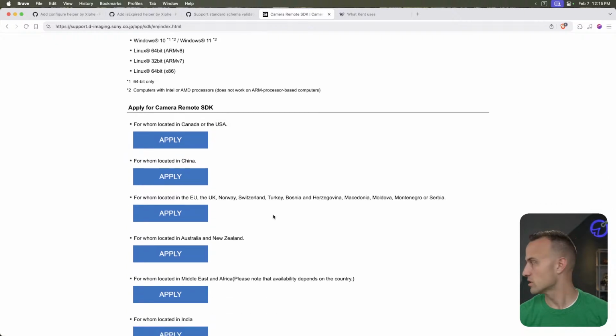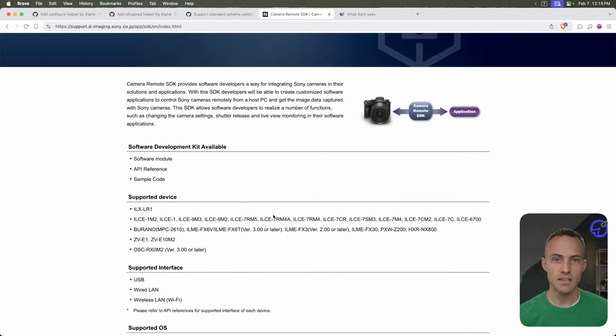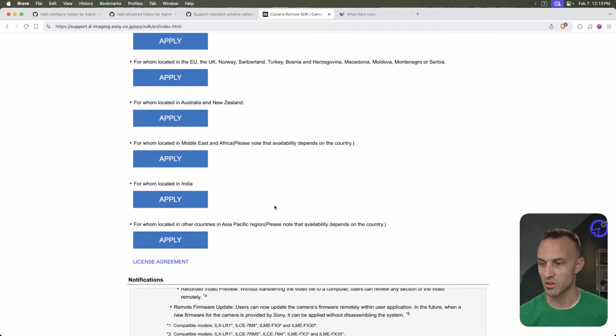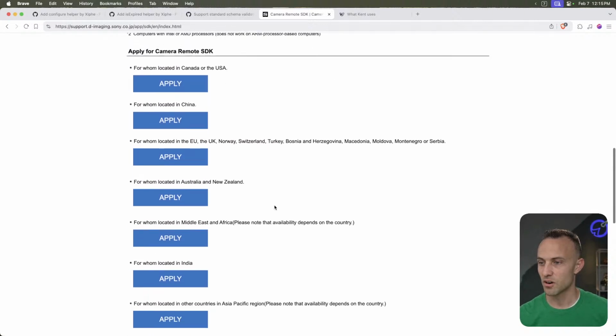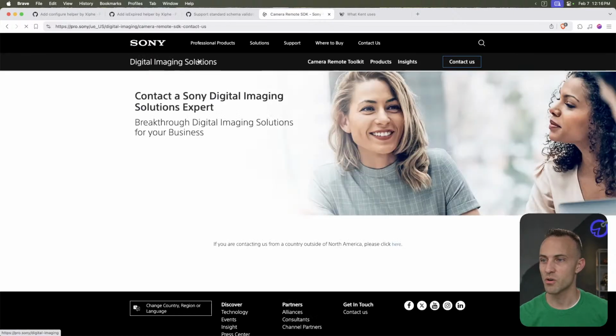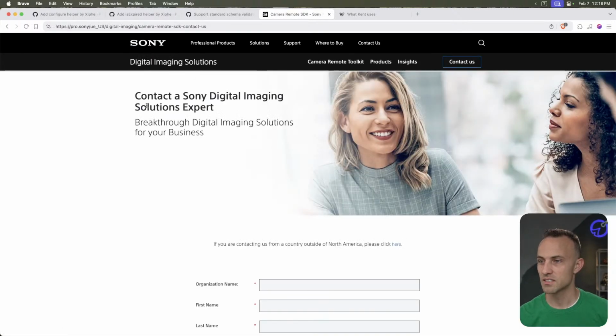I have to apply for the SDK. Yesterday, I had to sign up for an account and enter my email address to download the passkey SVG. And now I've got to apply for the camera remote SDK. What?